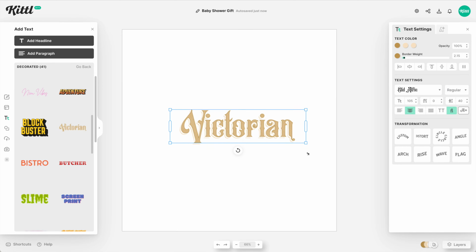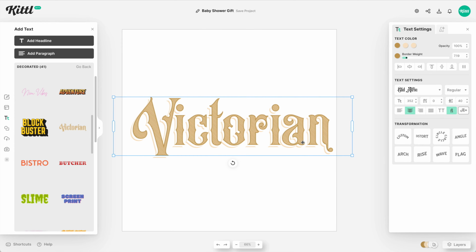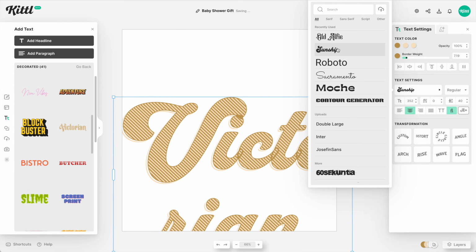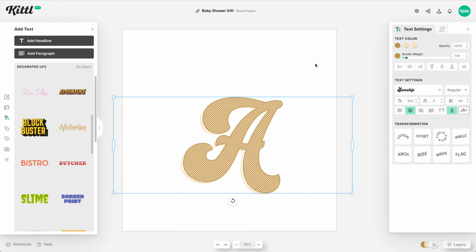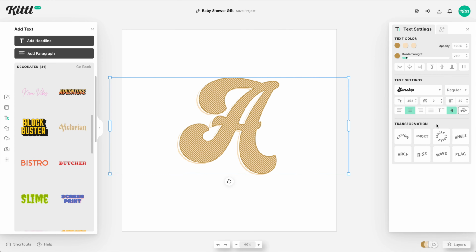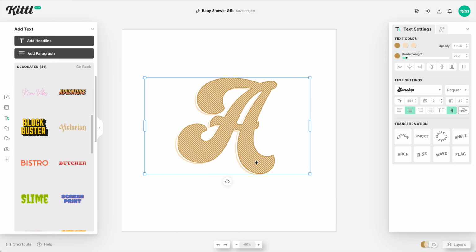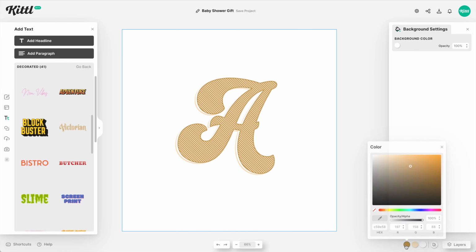I really like this one with the Victorian text effect because we have all these dashed lines and some shadow behind it, which I think would look good for our capital letter. But this vintage font is not super babyish, so I'm gonna go with this one called Sunship because I think it's nice and playful. So we're gonna go with A because the name we're going with is Aaliyah, so this is going to be a little initial monogram style onesie design for Aaliyah.